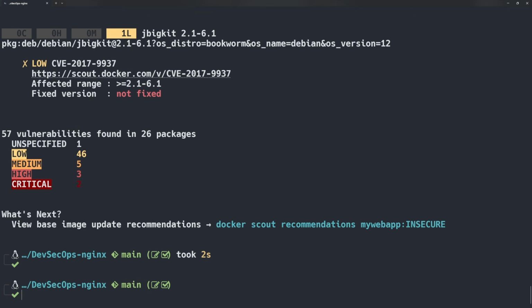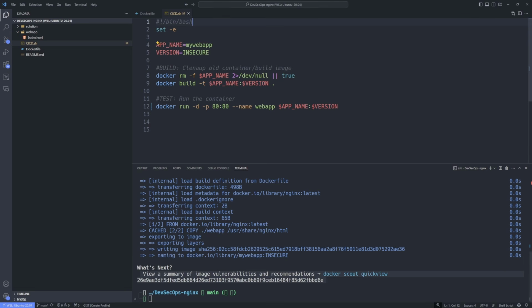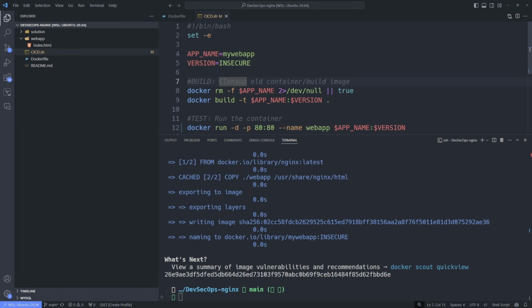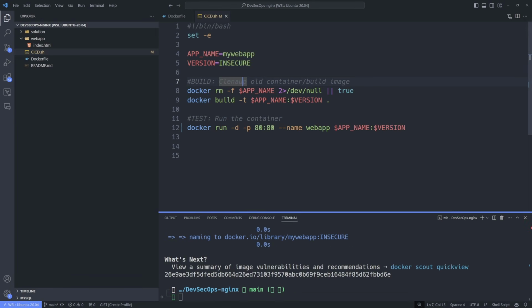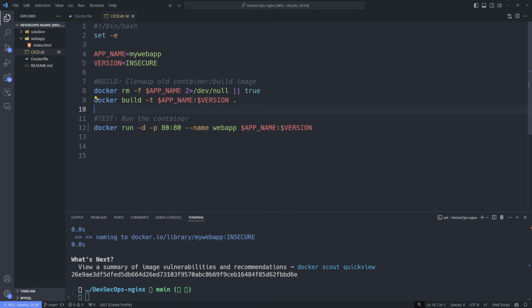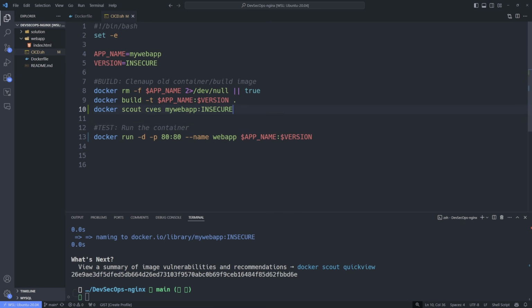Basically, all we need to do is take our Docker Scout CVES command and put it into our pipeline. So I'm going to go back to our pipeline here and make it a little larger, and I'm just going to paste that in right after the build command. Basically what it's going to do is build the image, and then it's going to run that scan command. I'm going to take this variable just so it's more consistent with my pipeline, so I'll replace that there.